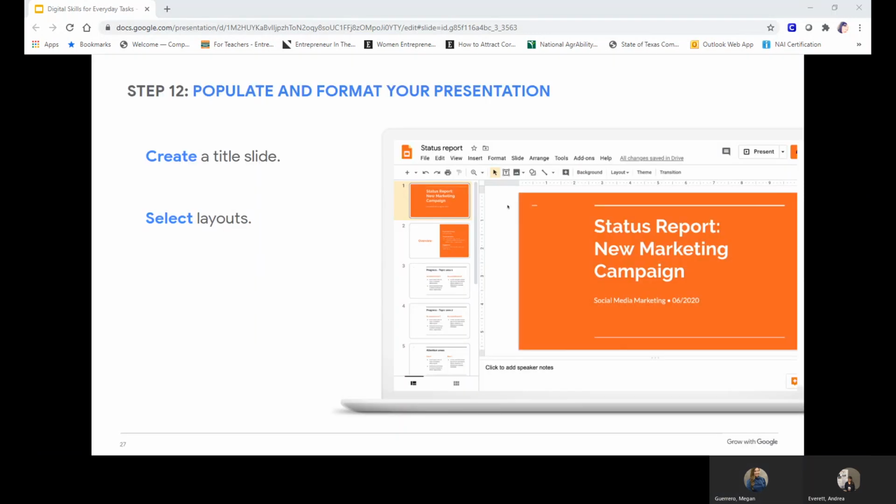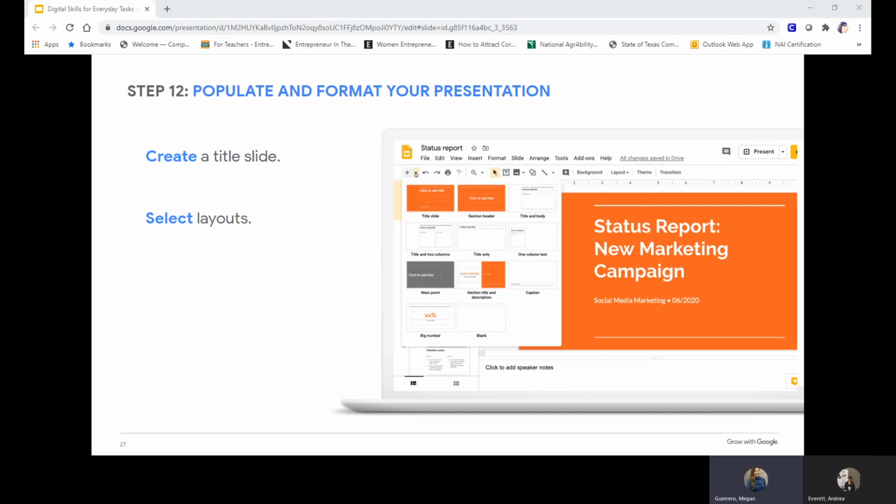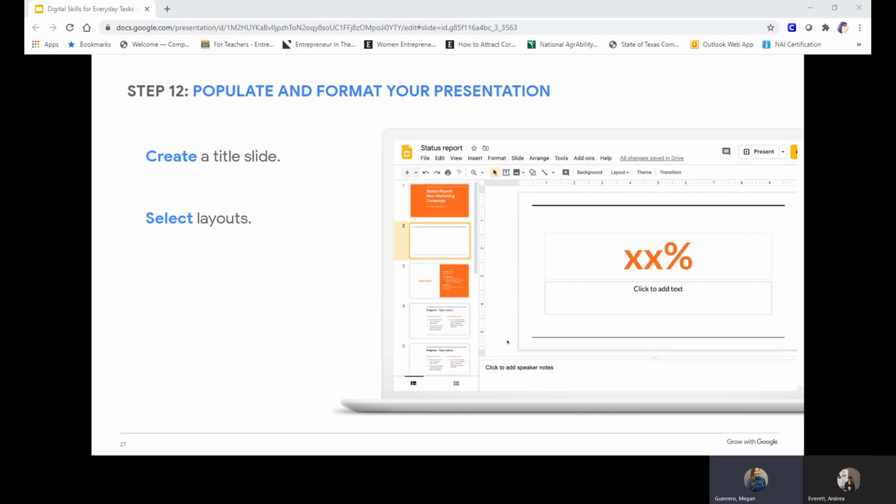Every template includes pre-designed layouts. Layouts include pre-arranged text boxes and formatting, and Slides makes suggestions for how to use each layout. You can select different layouts to present different information, like a main point, important data, or a caption. Add a new slide, and select a new layout that helps you present the information you need to share with your team or business partners.